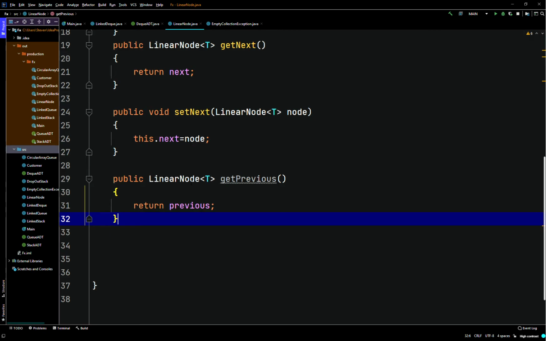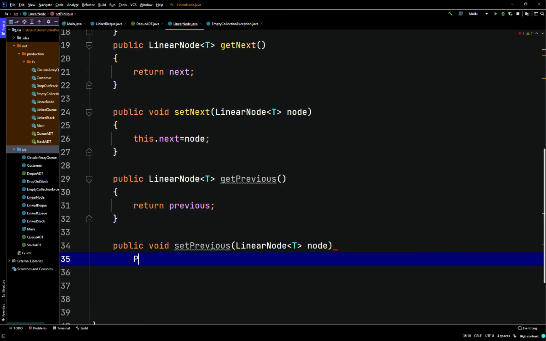So get next, set next, get previous, and then set previous. So public linear node, actually, no, we already did that one. Get previous. So public void set previous takes a linear node of generic type T, node. We'll say this dot previous points to node.